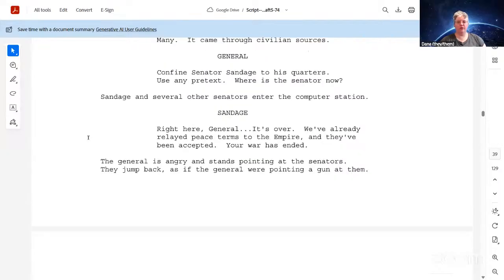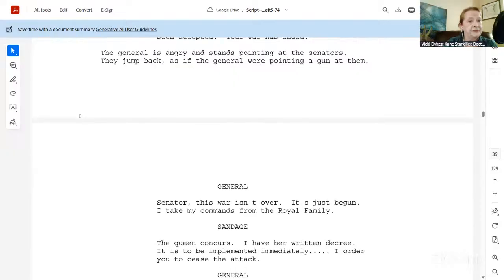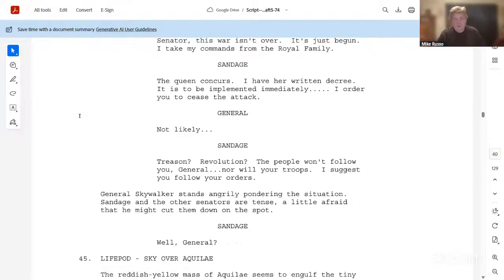Right here, General. It's over. We've already relayed peace terms to the Empire and they've been accepted. Your war has ended. The general is angry and stands pointing at the senators. They jump back as if the general were pointing a gun at them. Senator, this war isn't over. It's just begun. I take my commands from the royal family.